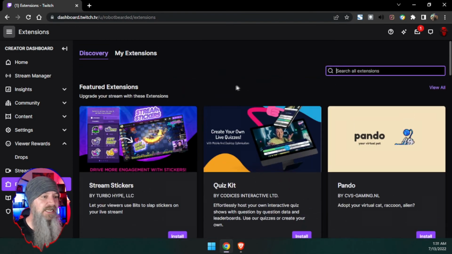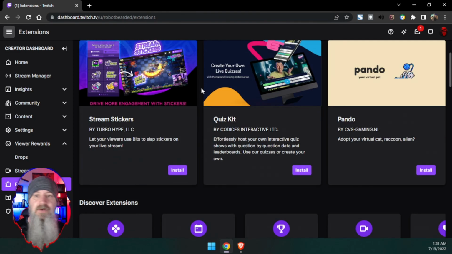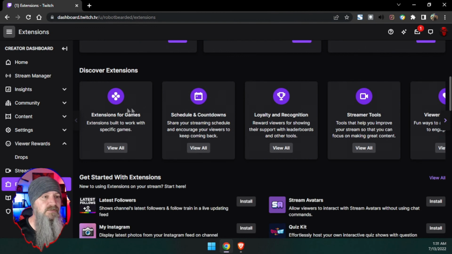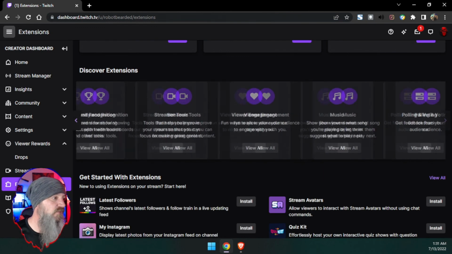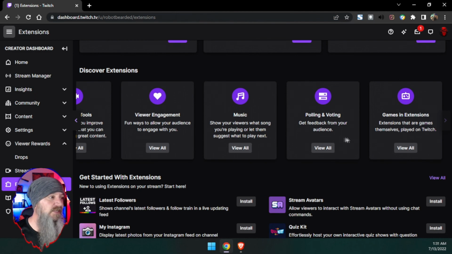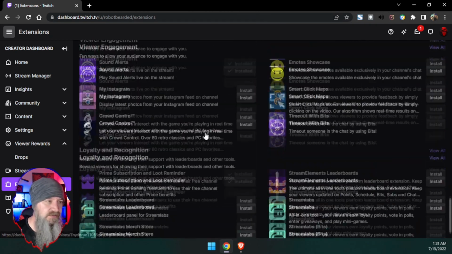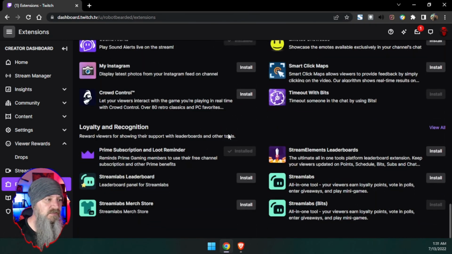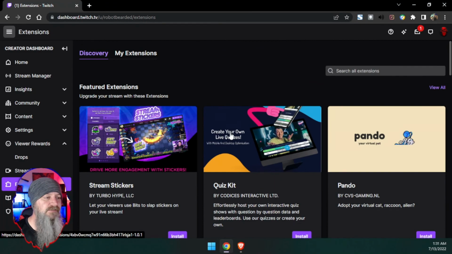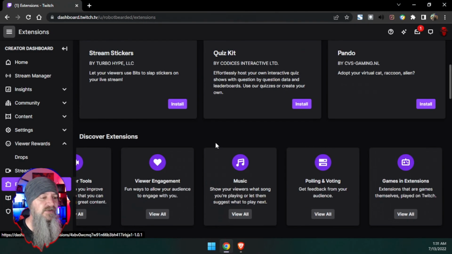The Discovery panel is where you search for them. You can search by name, if you know what the name of the extension you want is, or you can browse by their categories. So loyalty and recognition, streamer tools, music, polling and voting, things like that. Or you can just scroll down and see, here's some, and take a look.